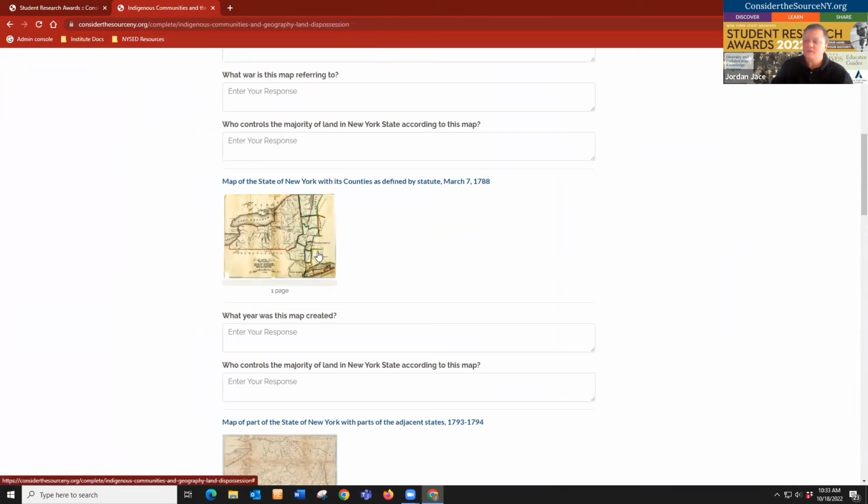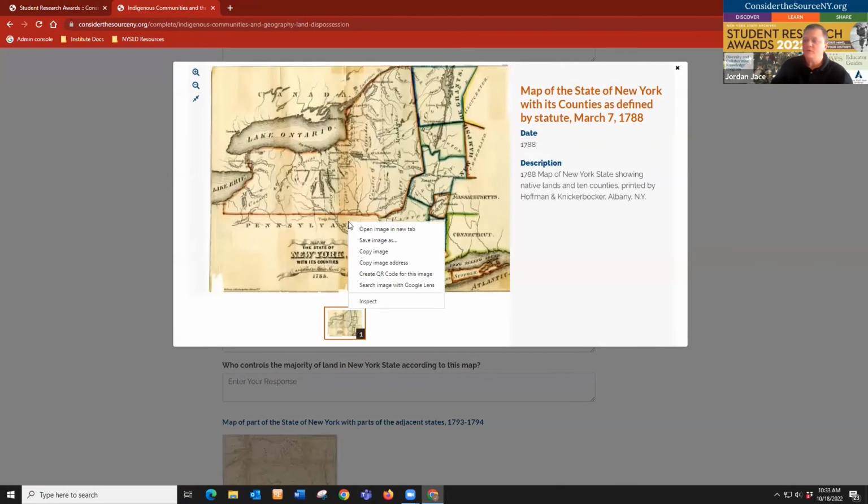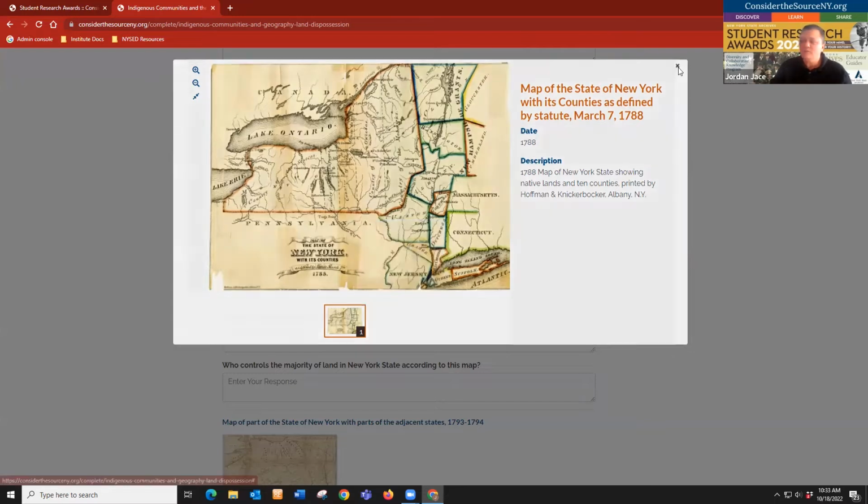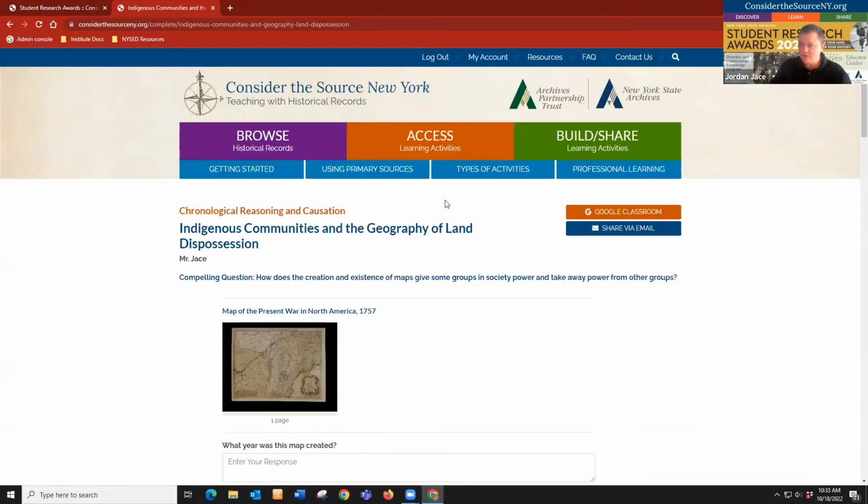You can also, when you click on a document, right click and just save the image. So if you wanted to do something in a Google slide deck and just grab documents off the website, you can do that as well. So there's a lot of versatility in how you can access and make these available to your students in the classroom.